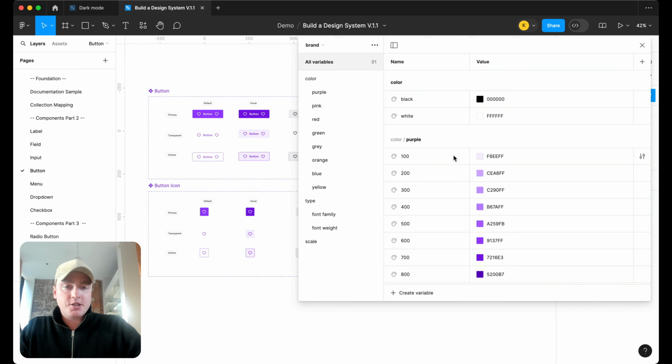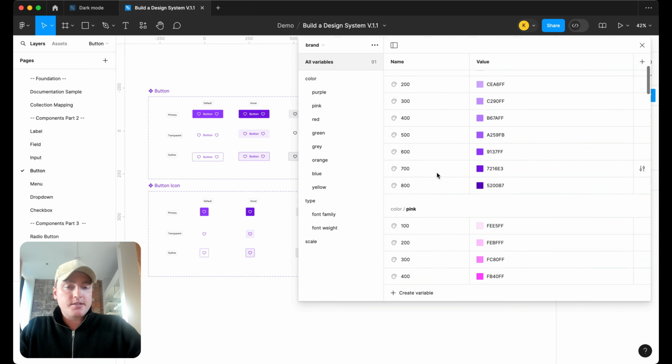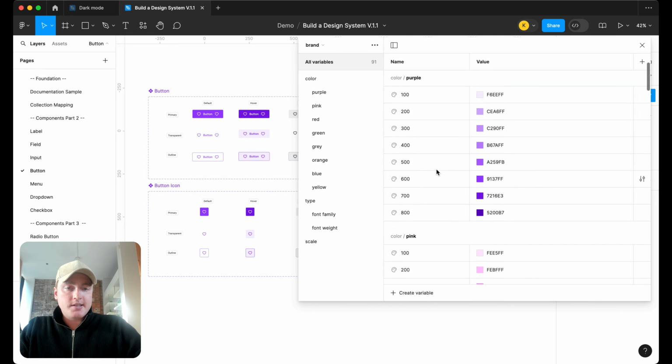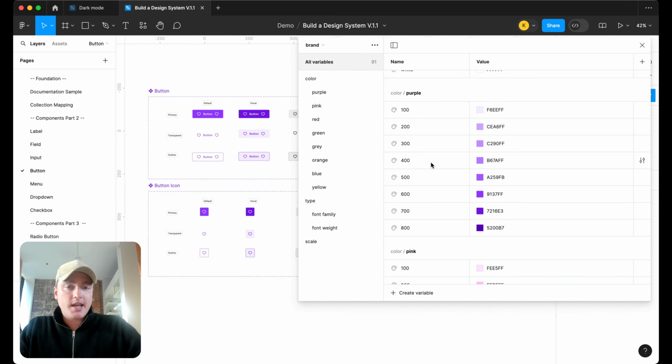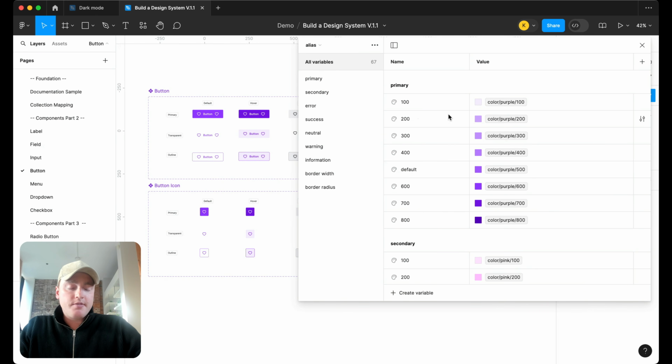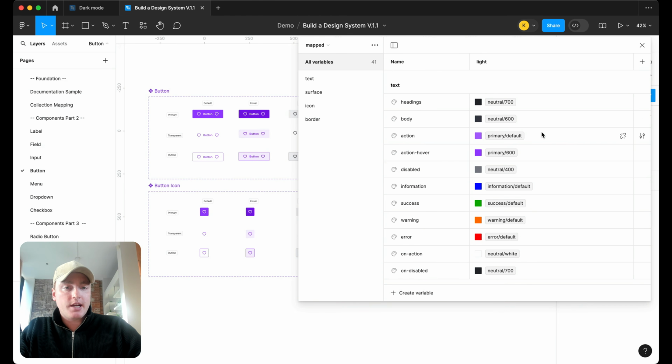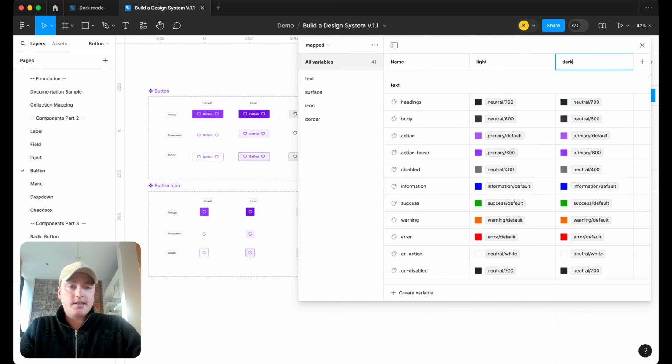So just as a quick refresher, in our brand mode, we have all our hex codes really just their purest form. So I can see we have nice clean numbers for our scales. So we're using 100 through to 800. So 1, 2, 3, 4, 5, 6, 7, 8. And then an alias, what I've done is I've just assigned those colors a specific role. Again, take a look at our Build a Design System series, episode 1, if you want to learn a little bit more about this process. But again, we're going to add our dark mode to our mapped collection. Okay, so let's then go ahead and set this to dark mode.